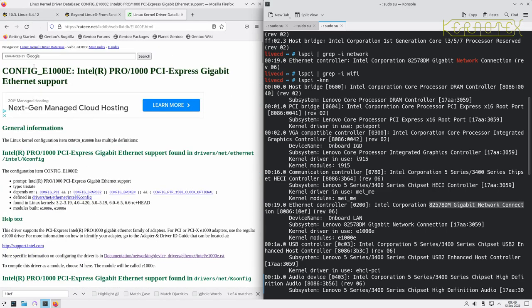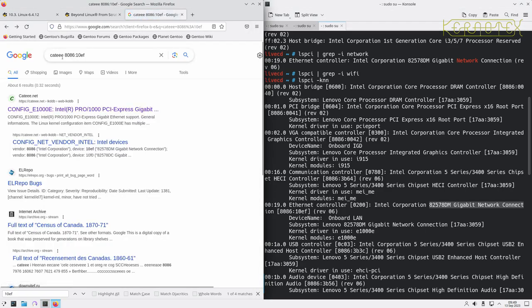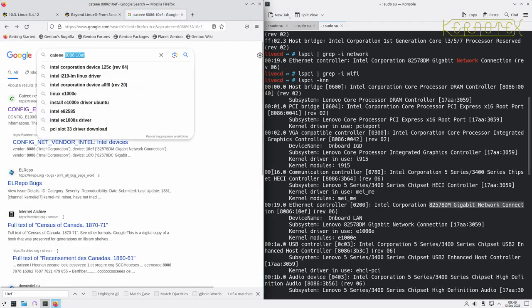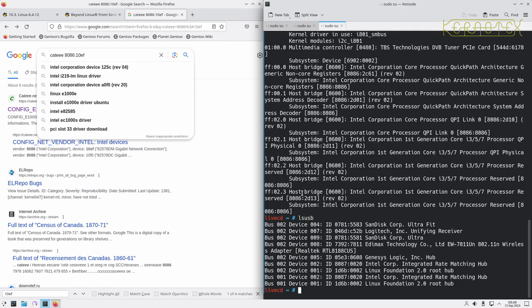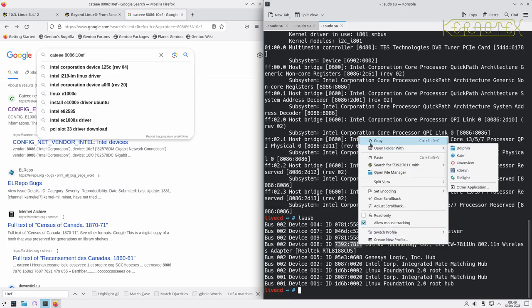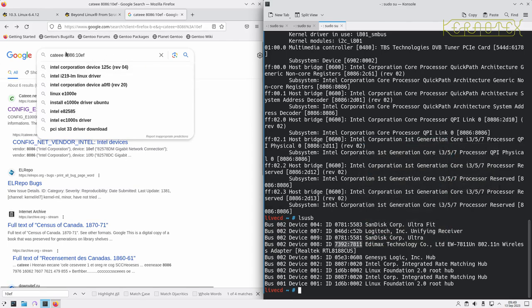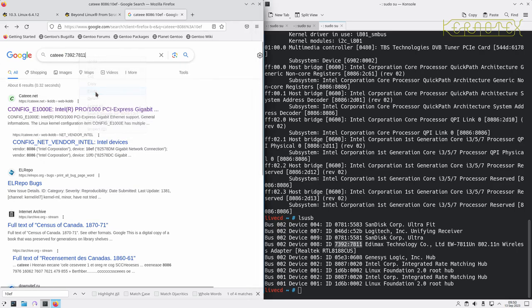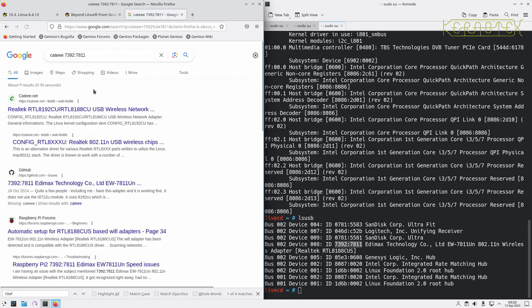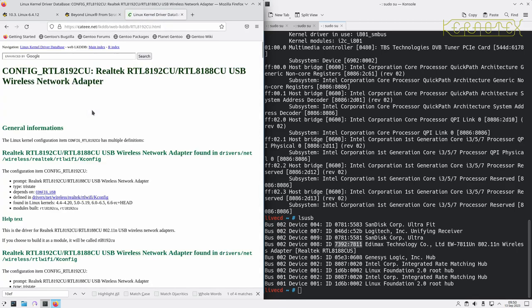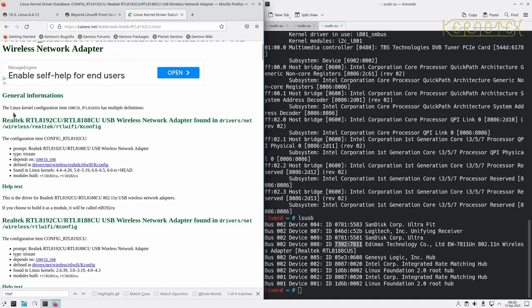The one that we're more interested in is the Wi-Fi. So let's put that number in now. So the number for that one is that one there. Let's copy that and paste that over this, and press enter. And there it is. So it says here it's a Realtek RTL8192CU or RTL8188CU.